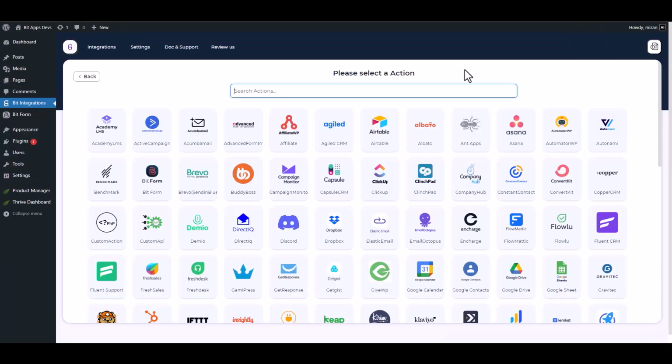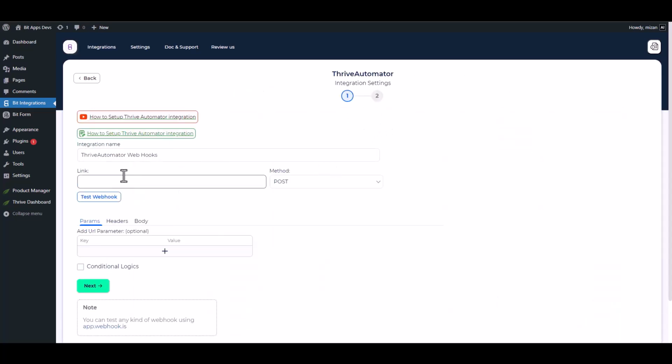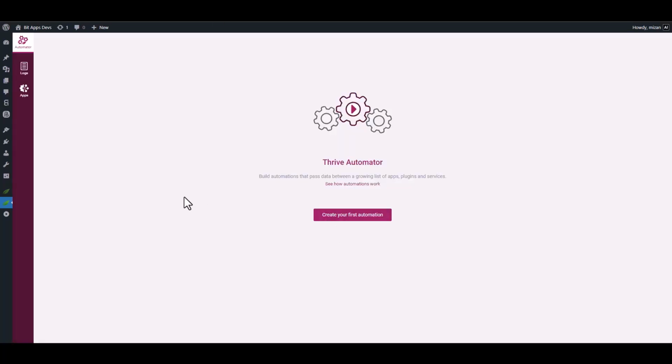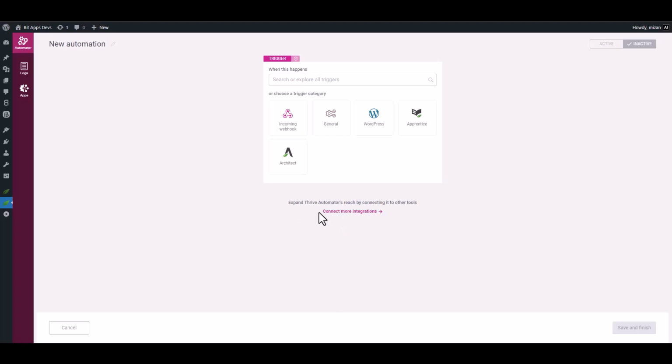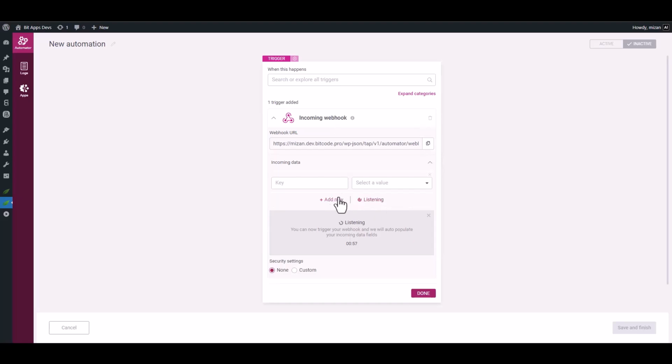Set action. Search and select an action Thrive Automator. Give here a webhook URL, so go to the Thrive Automator dashboard. Create the first automation. Choose a trigger incoming webhooks. Copy the webhook URL and click on the Listen to fetch the URL.